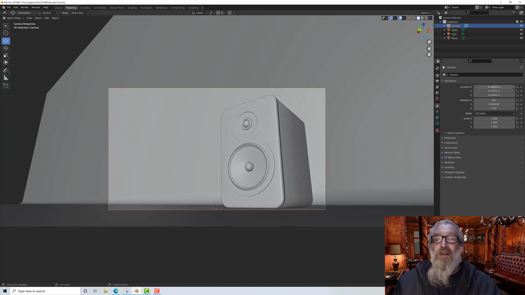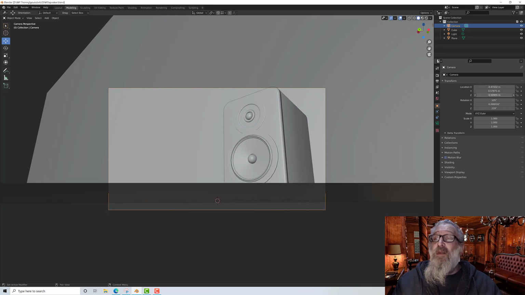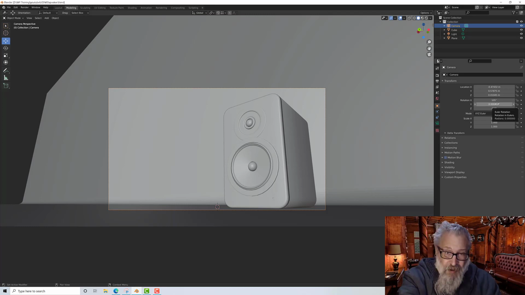We can move the camera. Bear in mind, I'm moving the camera, I'm not moving the prop. And we can do what we need to do to get the framed picture that you want. And bear in mind that I'm starting with one speaker, I'm going to end up with two, and I'm leaving enough space to get the second speaker in. Okay, so what else have we got?